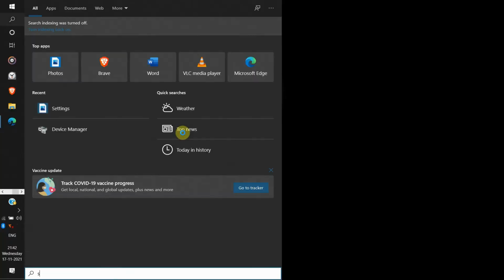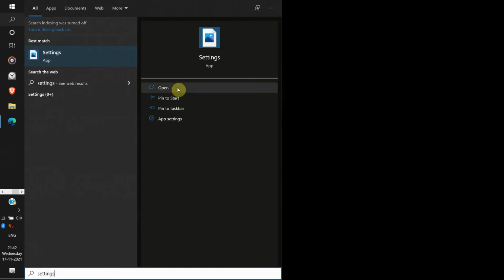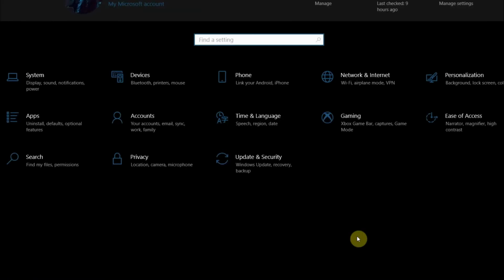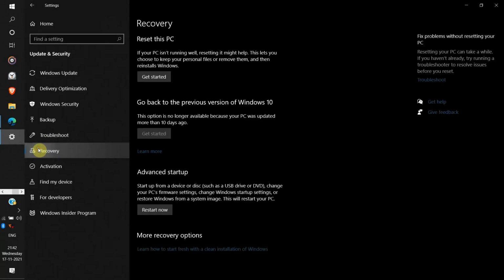Once your data is backed up, you are ready to reset your PC. Now go to Settings. Then to the Update and Security section. Then to the Recovery section and click Get Started under Reset This PC.